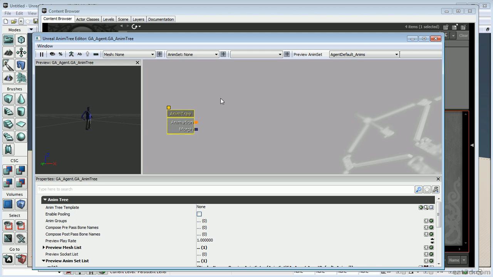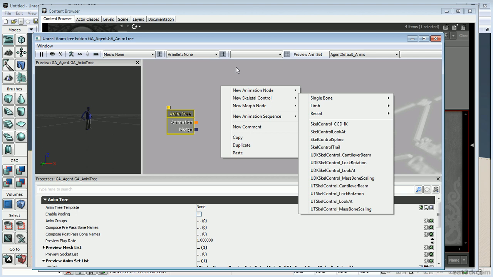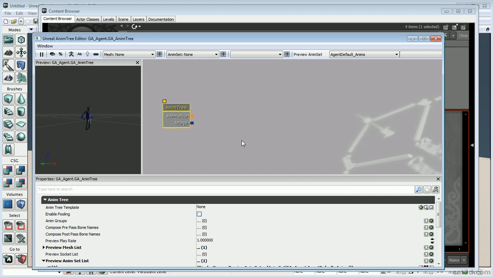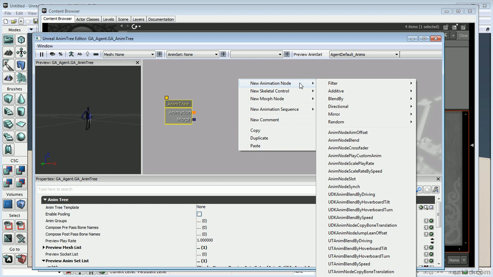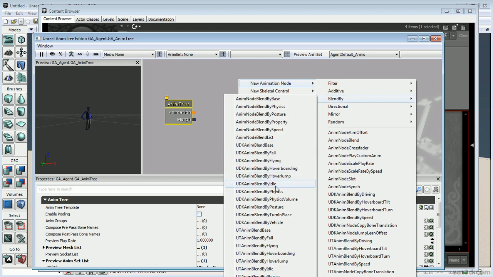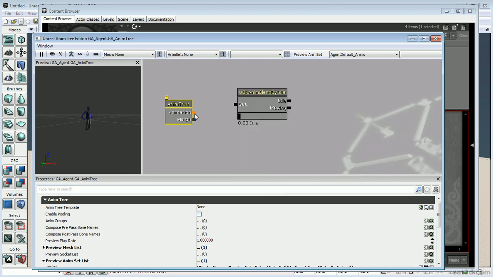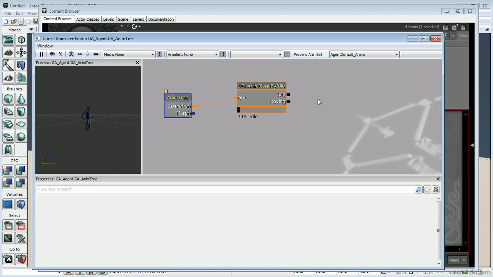So first thing I need to do is right-click in the gray area. This doesn't have to be selected. Right-click in the gray area, do new animation node, UDK anim blend by idle. I'm going to plug animation into out, right?